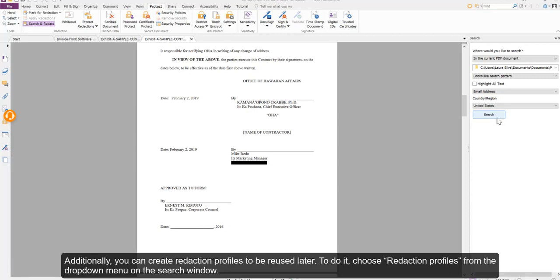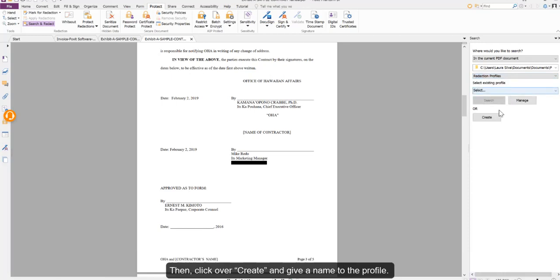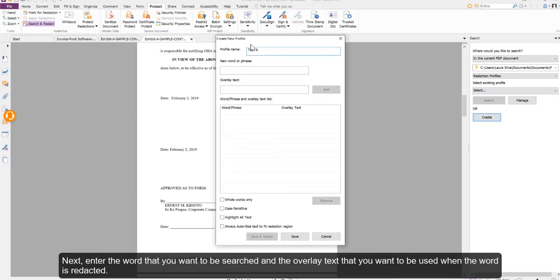Additionally, you can create redaction profiles to be reused later. To do it, choose Redaction Profiles from the drop-down menu on the search window. Then click over Create and give a name to the profile. Next, enter the word that you want to be searched and the overlay text that you want to be used when the word is redacted.